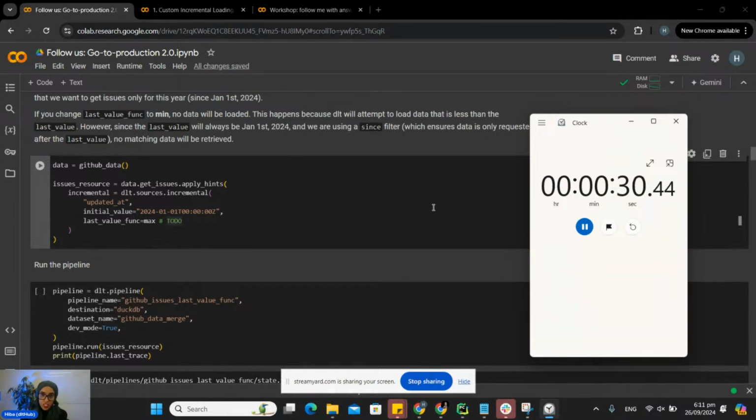In all of these different tasks, if you get stuck, you can refer to the different collabs that we have covered in the previous workshops. You can look at the docs. You can ask dltHub. Please ask dltHub.